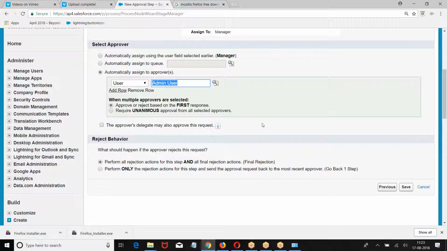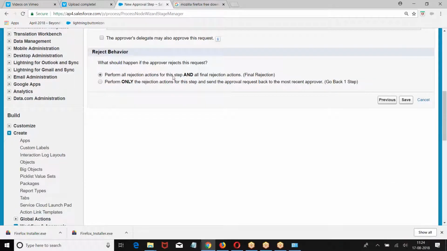Step number 1, step number 2, step number 3. 1 is approved, went to 2. 2 is approved, went to 3. 3 rejected. When 3 is rejected, should it come back to 1 or to 2? That's what they're asking. Perform all rejection action means reject all the things and come back to the beginning. Or perform only step number 3 rejection and go back to step number 2.